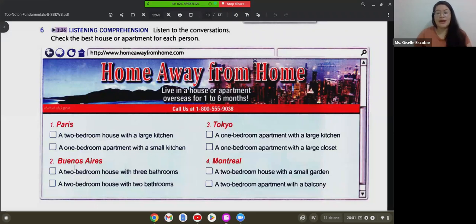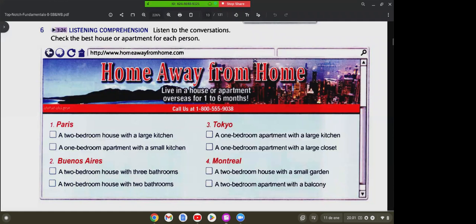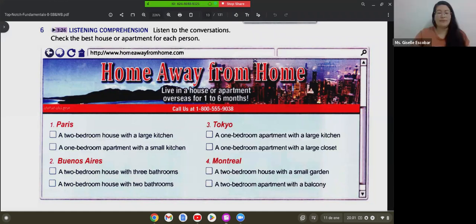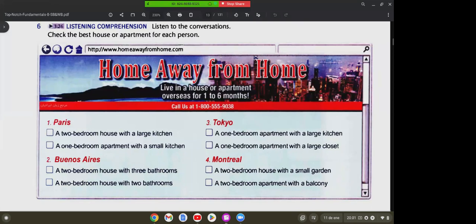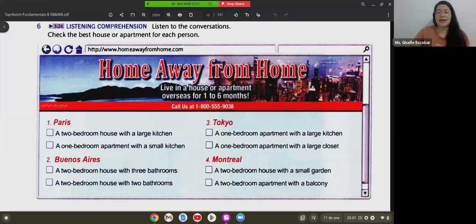What about Buenos Aires? A 2-bedroom house with 3 bathrooms or a 2-bedroom house with 2 bathrooms? Puse la número 2, teacher. 2 bedroom. That's right. Well done. A 2-bedroom house with 2 bathrooms. And let's see, Tokyo. A 1-bedroom apartment with a large kitchen or a 1-bedroom apartment with a large closet? La número 2, teacher. That's right. A 1-bedroom apartment with a large closet.